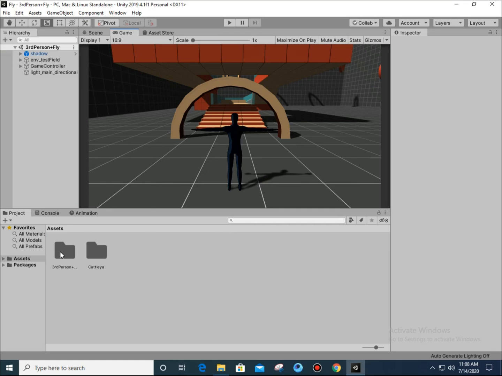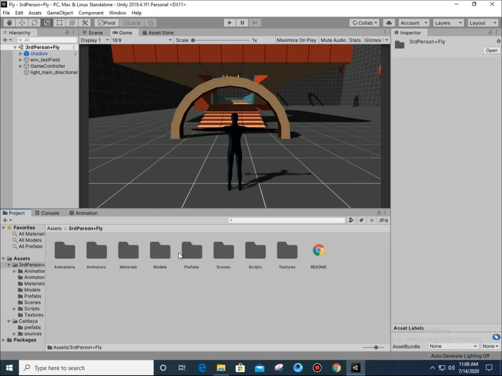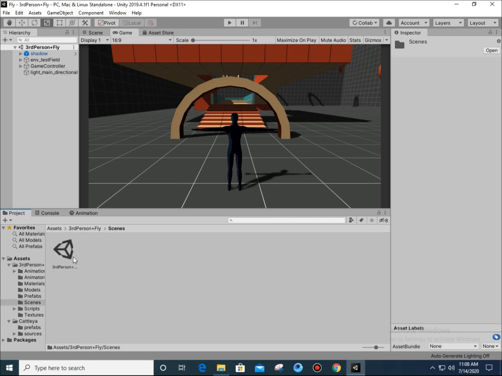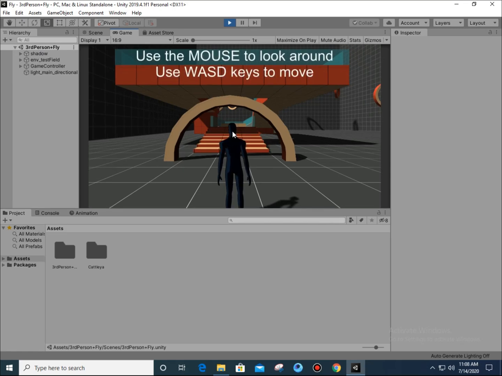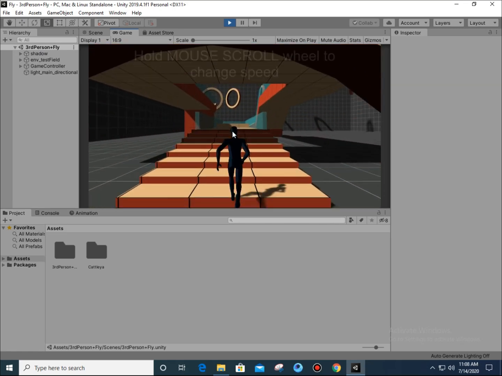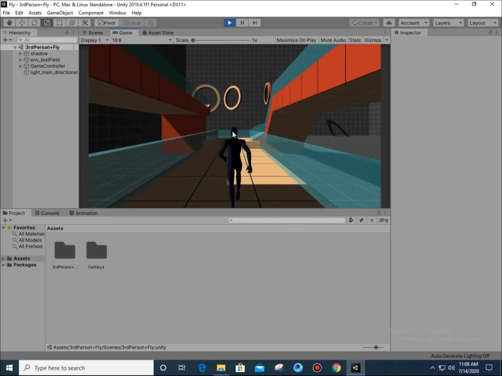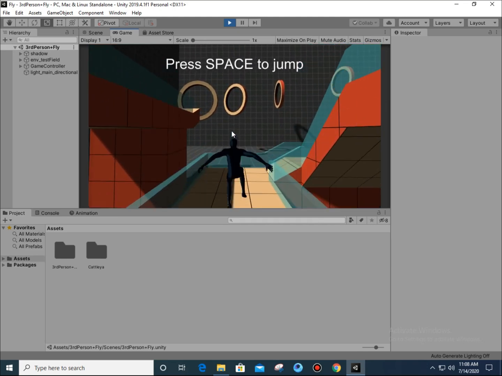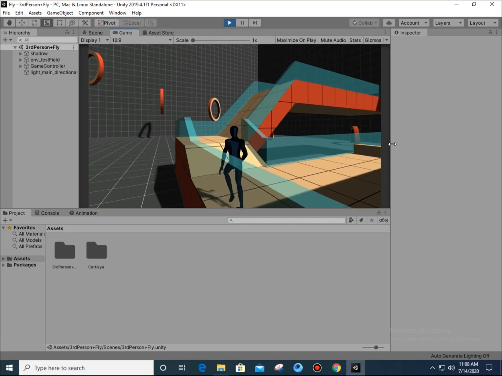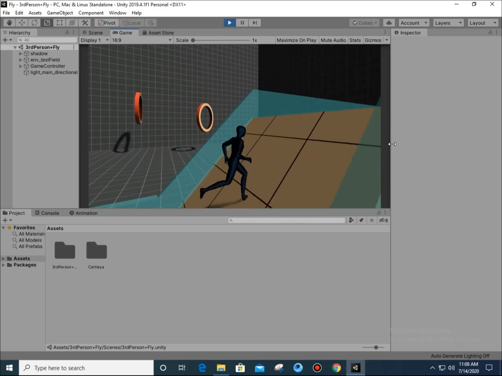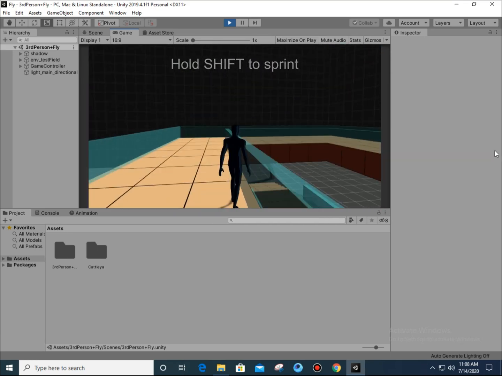Now go to Third Person Fly, and then Scene, and then Third Person Plus Fly, and this is the demo scene they have. It's quite good, and if you wish, you can play around with it, and please play around with it. It describes how the controls and everything works. It's quite good. And yeah, it is a very nice third-person controller as well.